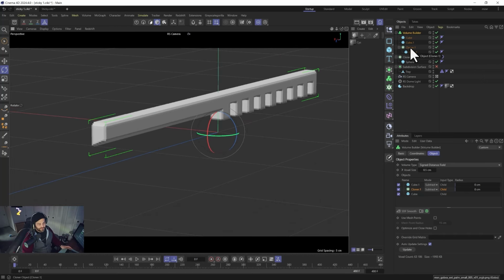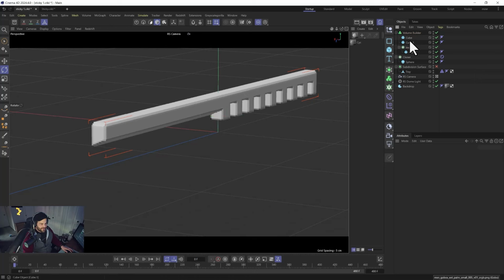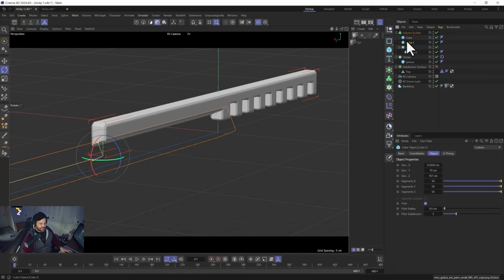I should label things, it'd be easier to follow. Basically, cloner, teeth, there we go, teeth, and other side is the smoother, and then we've got the little spinny thing. Okay, there we go.